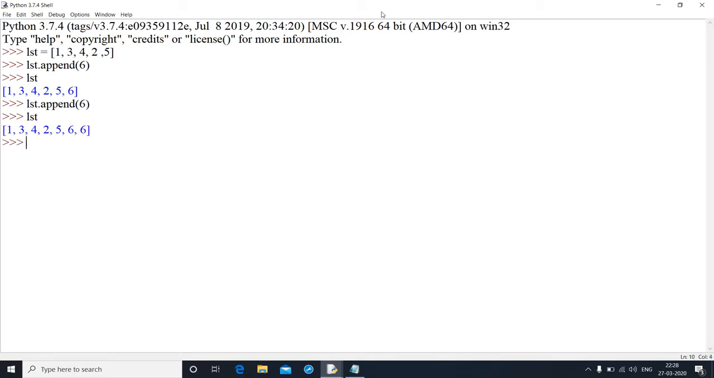Now we want to count how many times this 6 has occurred. So I can say lst dot count of some element present in this list. So list dot count of 6. The return value is 2, which says that this 6 is repeated 2 times in the list. So what if I give some value which is not there in the list? It is going to return 0 directly.